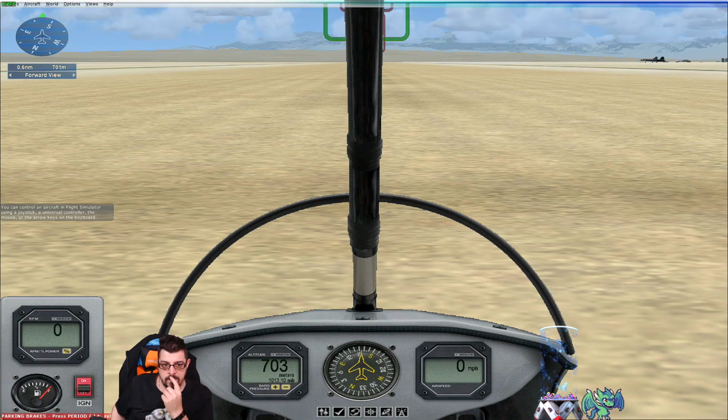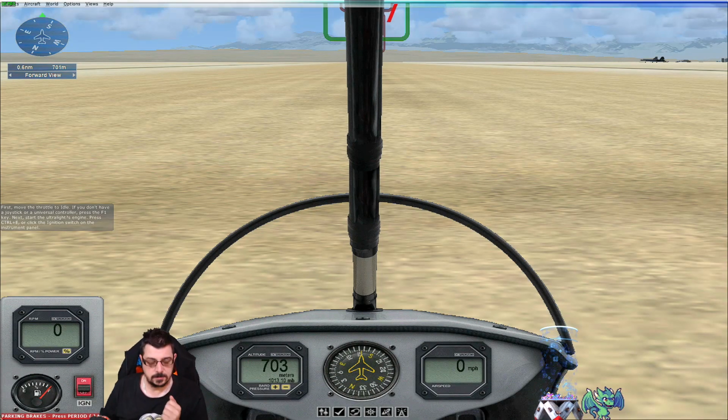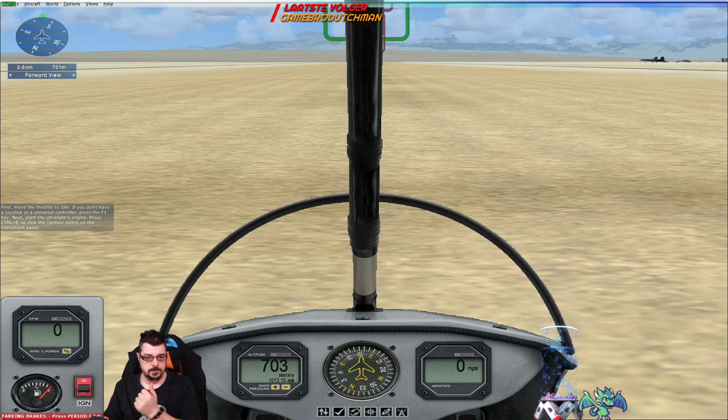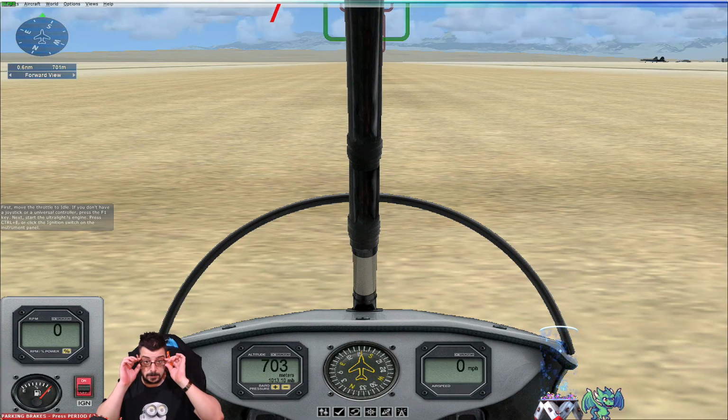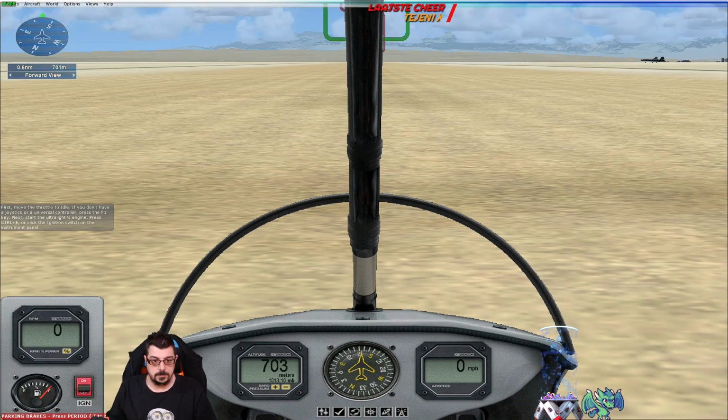You can control an aircraft in Flight Simulator by using a joystick, a universal controller, the mouse, or the arrow keys on the keyboard. Time to go flying. You're going to start the engine, release the brakes, take off, fly through some gates, and then land again. First, move the throttle to idle. If you don't have a joystick or a universal controller, press the F1 key. Next, start the ultralight's engine. Press Ctrl E, or click the ignition switch on the instrument panel.